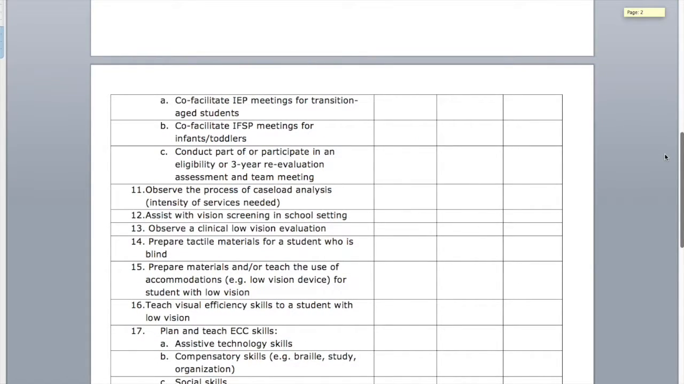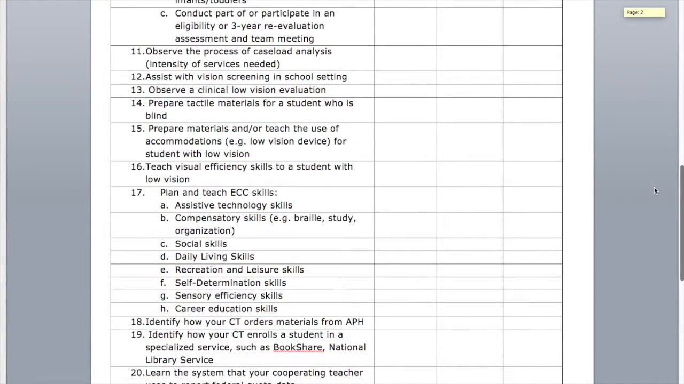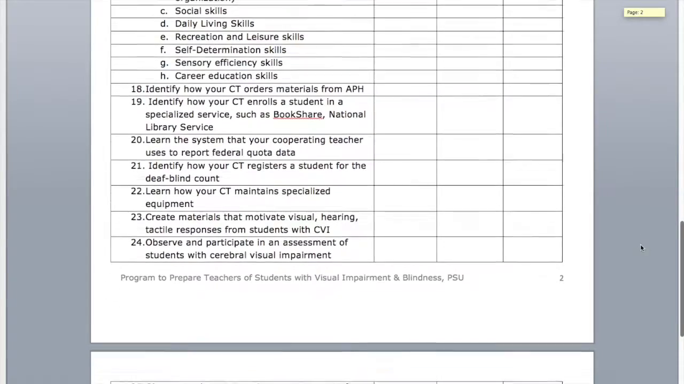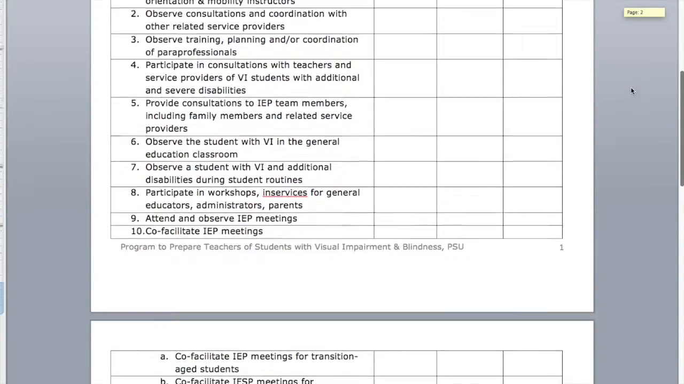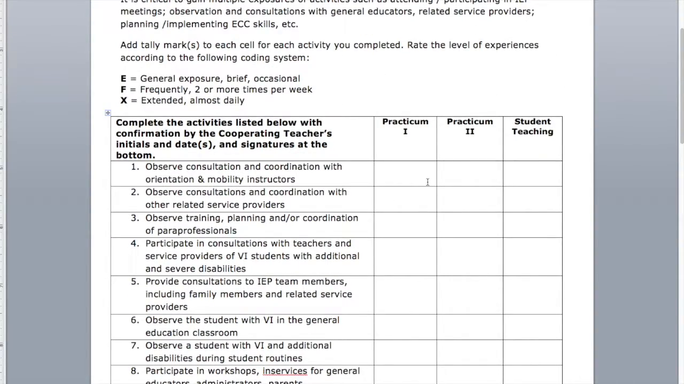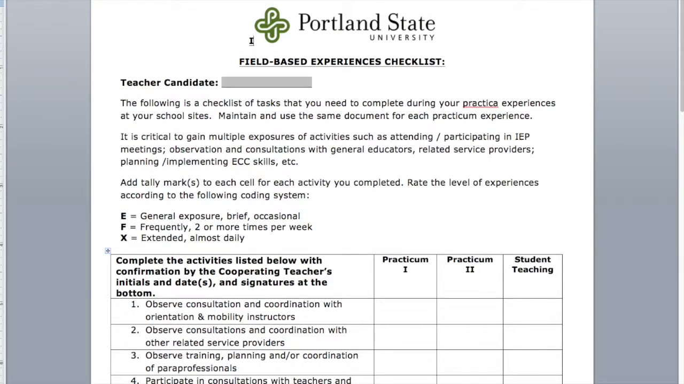candidates to engage in. The idea is that this form be reviewed near the beginning of the term to discuss possible activities that can be completed, and that they use this form over the course of all 3 practicum placements. If they're doing their student teaching, or if they're doing an add-on endorsement, they don't need to do the student teaching, and there's a way to mark the form. So first of all, you tally mark it if you have had, say, maybe 3 experiences, and if it's more exposure, general use, you put an E, and this would be for Practicum 2 students. So that's the field-based experiences checklist.